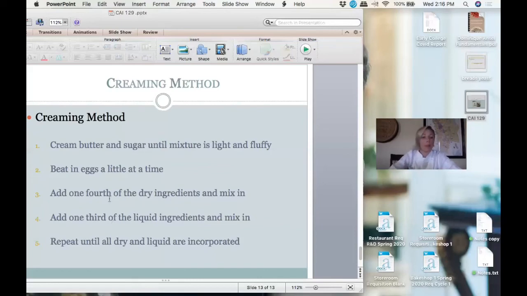If you look at my steps over here, you have your room temperature butter and sugar. You're going to use your paddle attachment on medium speed until it's light and fluffy. It's getting light because of the aeration. The sugar is acting as an abrasive and starting to incorporate air into your mixture, and that's changing the color. Once it gets light and fluffy, scrape it down. Add your eggs in a little bit at a time on second speed. I like to scrape down halfway between adding my eggs.